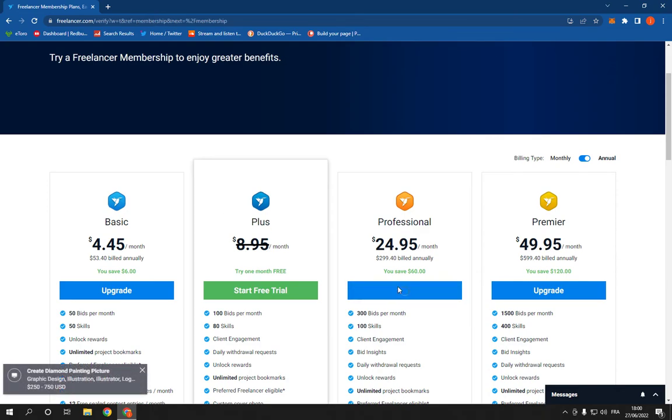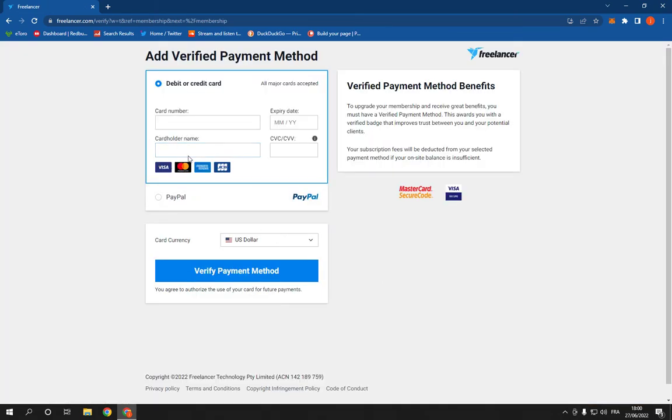After you choose the plan that you want, you can add your payment method or PayPal if you want, and yeah, click verify and everything's going to be done.